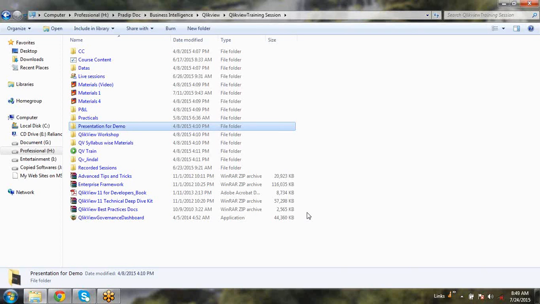Installation is recommended to be done on a data center server, on a single server that should be only QlikView. There should not be any other application or any other database installed there.